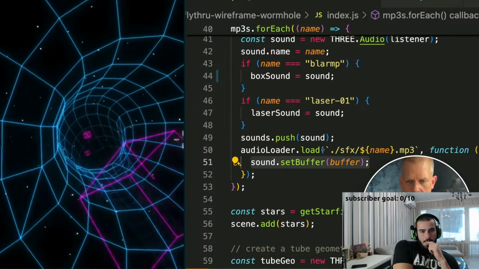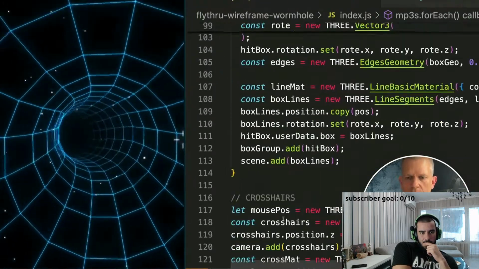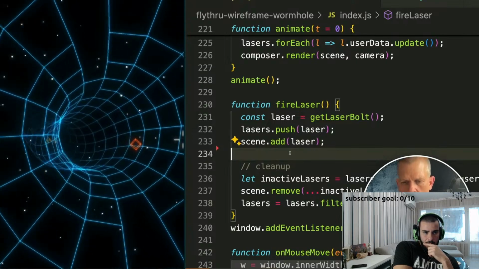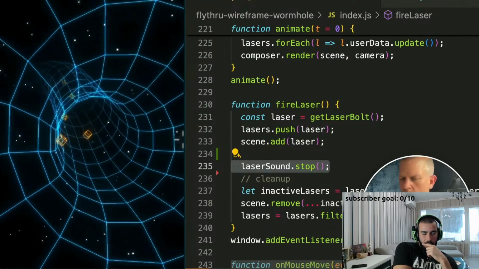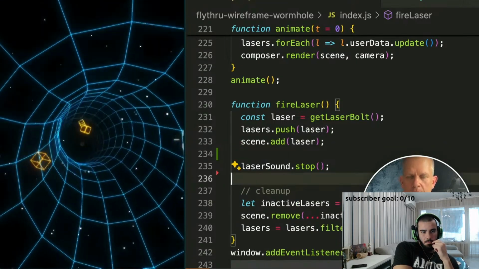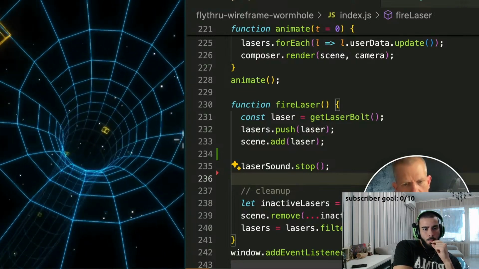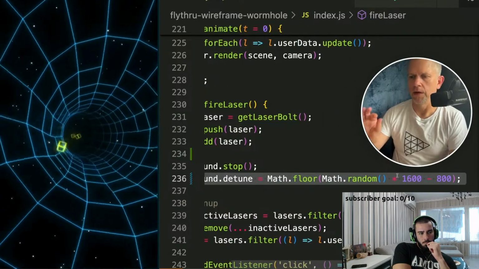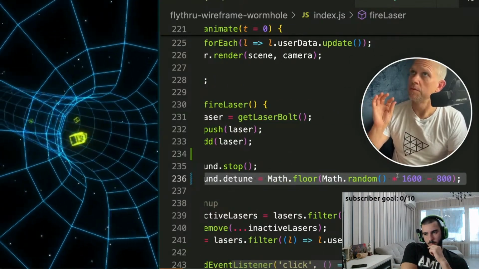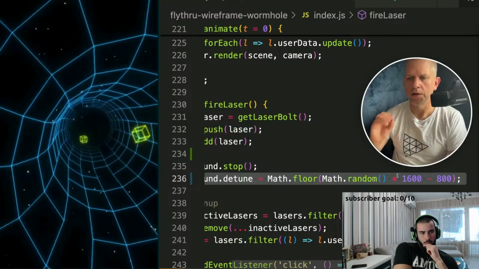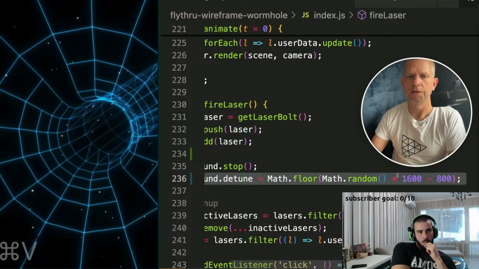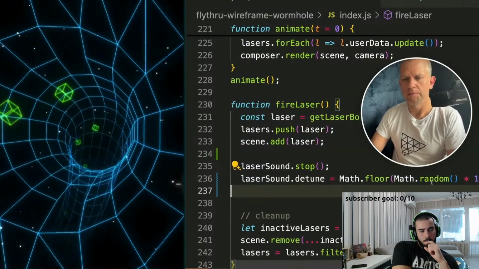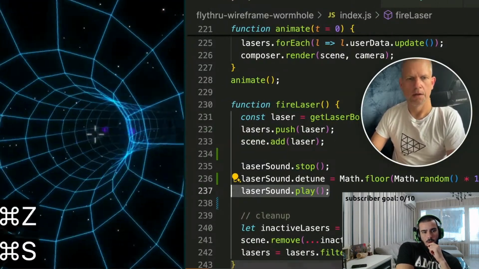But let's handle that. Come down to your fire laser method inside the code, and I'm going to add this laser sound.stop. Make sure it's not playing before I start, or else we might have issues. I also want to vary the sound, and there's a method called detune where I can set between, I think each 100 cents is equal to 1 semitone. Nonetheless, I'm using these numbers and I'm getting the results I want. And lastly, play the sound. Save it.